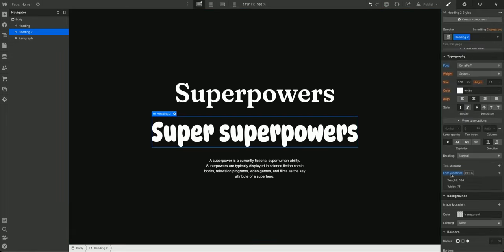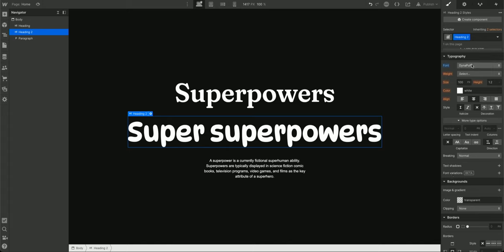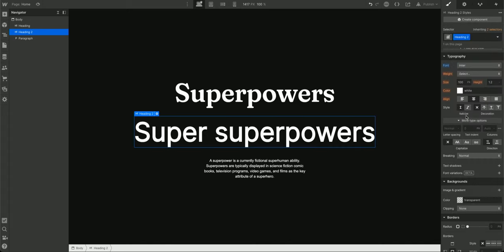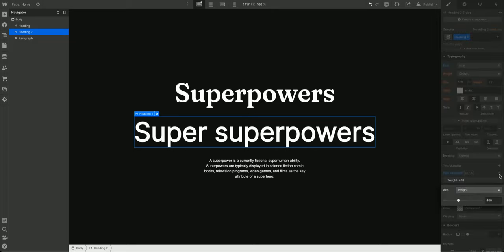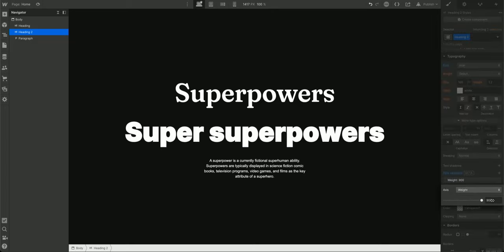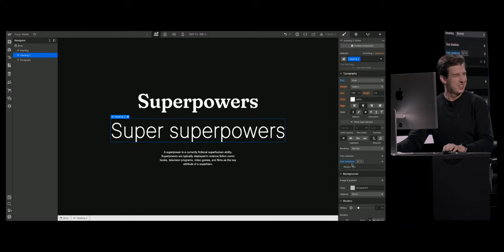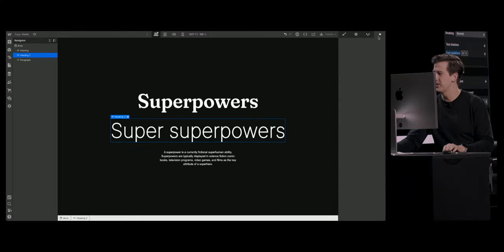Maybe, let's just actually clear these styles. Let's try a different font. What if we want to try something like Inter? It's just a variable font for Inter. Let's see what controls we have here. So let's do weight. Let's start really thin, go really thick. It's not enough. Let's go to interactions.